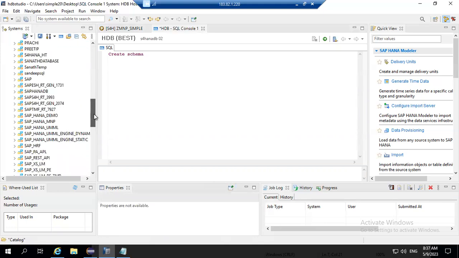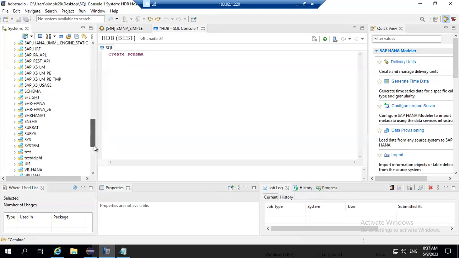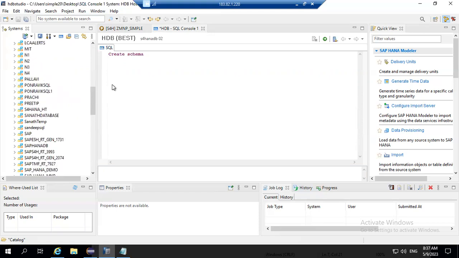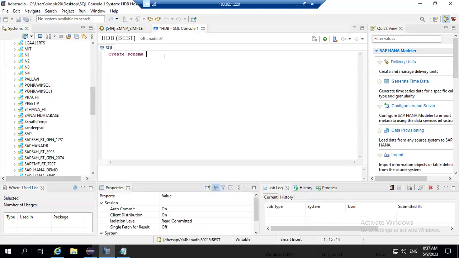Here SAP_MNP is there, so instead of that, I will try with another name. There is no starting letter M. To make it easy to identify, MNP_SAP_HANA. Once it is completed, we can save it with Control-S. Then we can execute it.